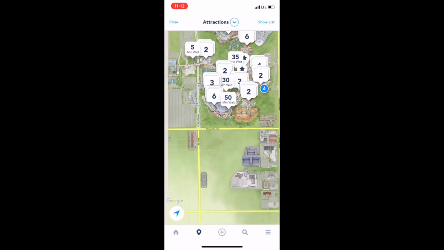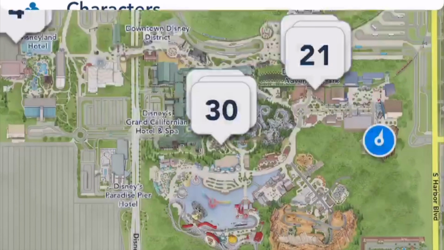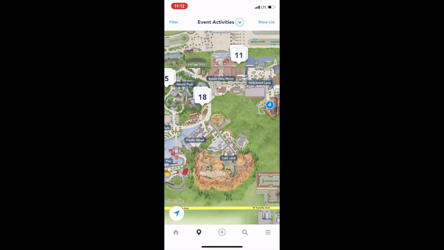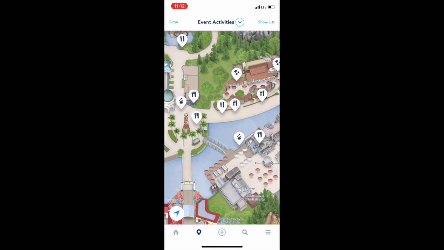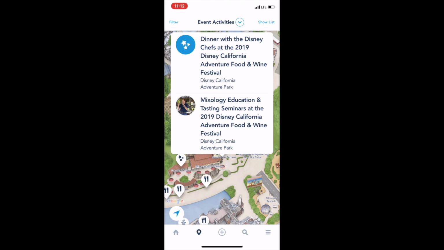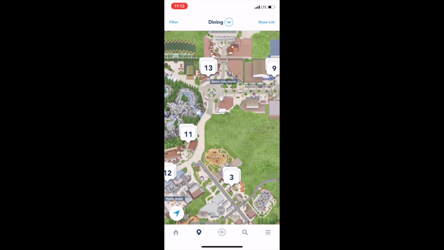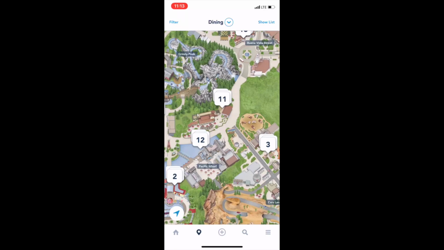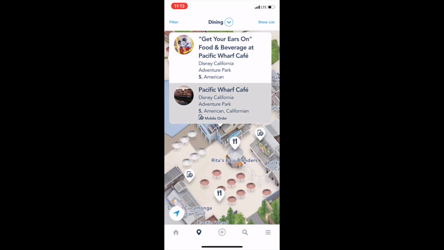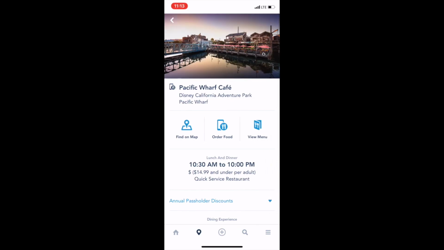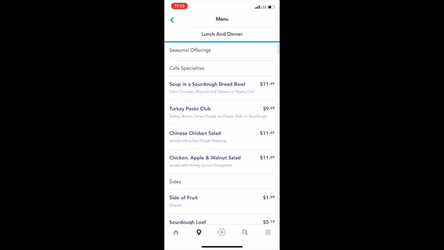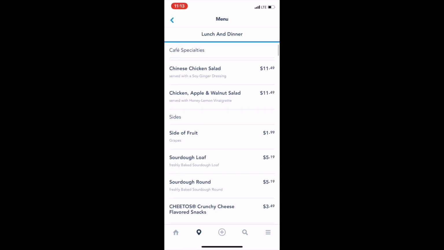Now let's jump into some of the other features, like finding and ordering food straight from the app. This was really convenient. If you just click on the dining portion of the drop down and then find in the park the area that you want to eat. Now that you've decided where you want to eat, it's super easy to order straight from the app, so you don't have to wait in long lines and you can skip the lines and go right up to the mobile window. Simply choose the restaurant, view the menu, go in and decide what it is that you want to order.